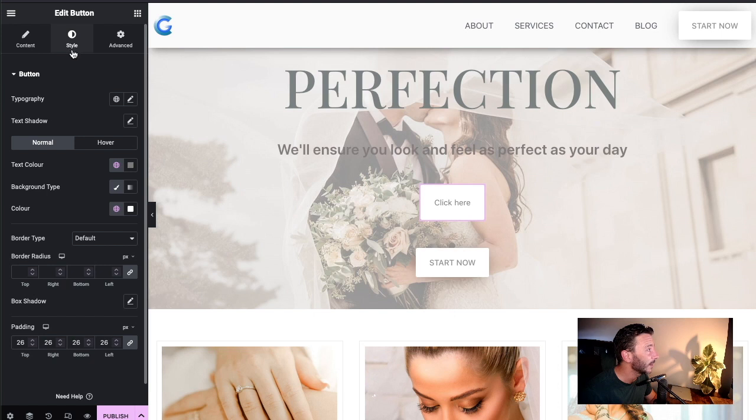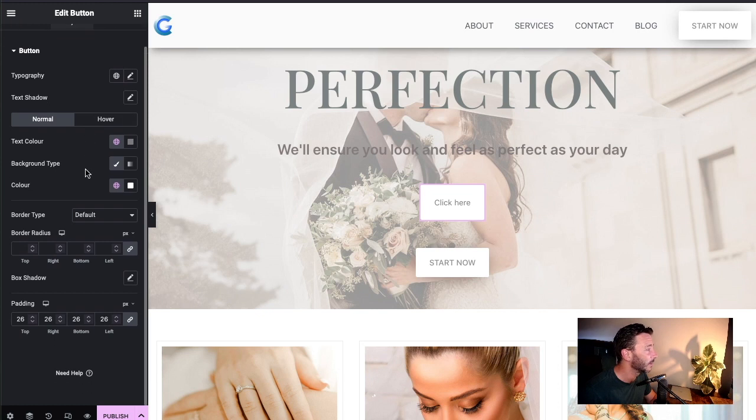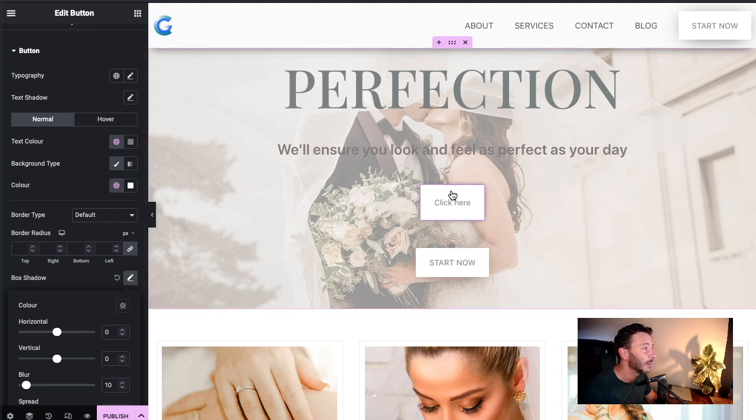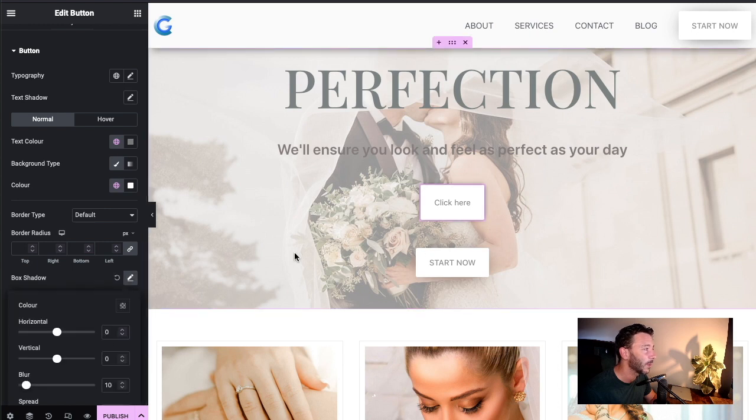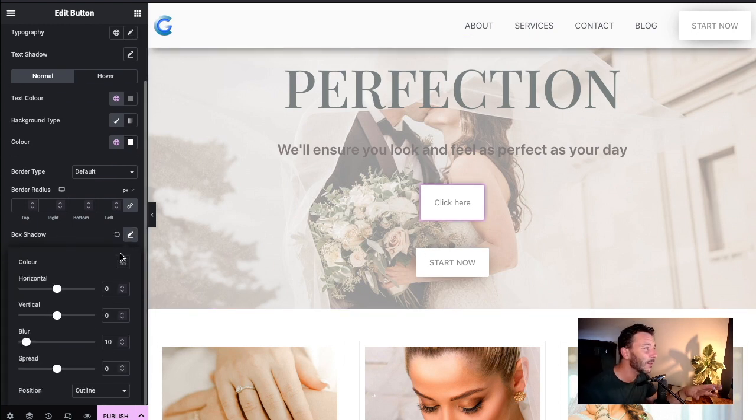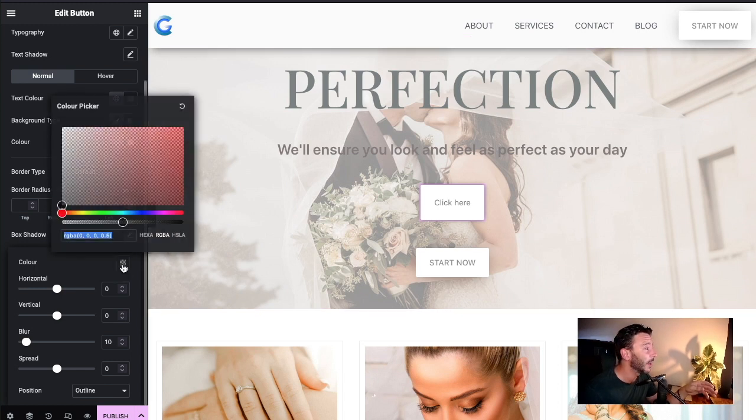Well, we find it in style, and this is the case with all of the elements, and then go on down and we'll see box shadow. And if we click on that, you'll see it immediately puts the shadow on there. I can go back to default or click it and it puts on a shadow. Now this is with basic settings, so you can click on it and play around, and there might be times when you really want to use a different color.